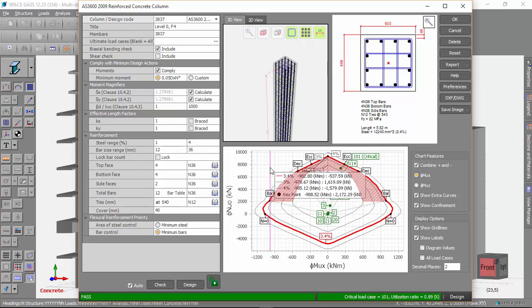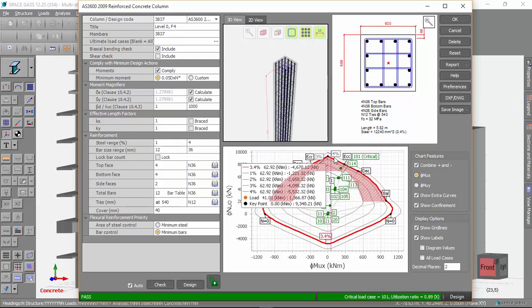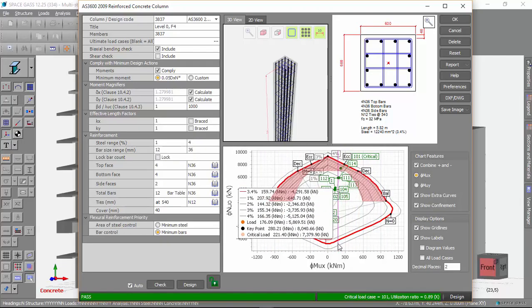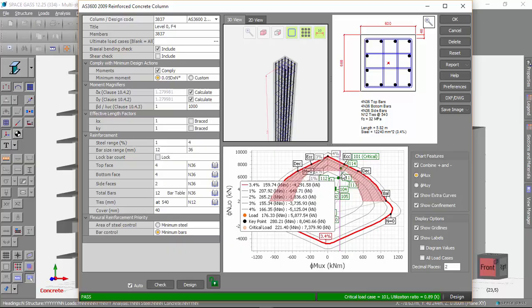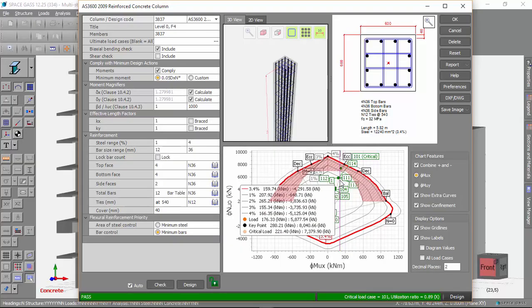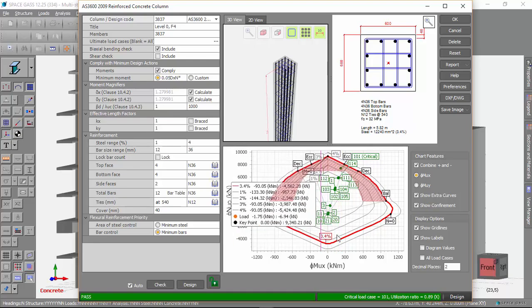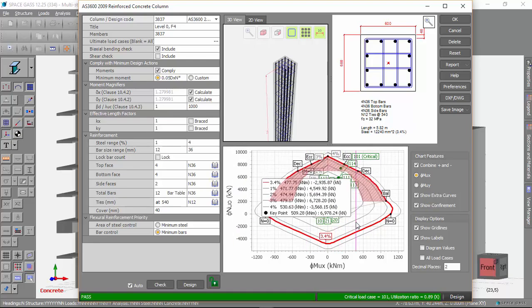Down the bottom here we've got the interaction diagram, and the curve in red just shows the capacity of the column. So this is a plot of the axial capacity versus the moment capacity of the column, and we're looking at the x moments, so they're the moments about the x-axis. The little green dots here, they represent the load cases that we're designing to, and for a pass, all of these dots must be within the red envelope.